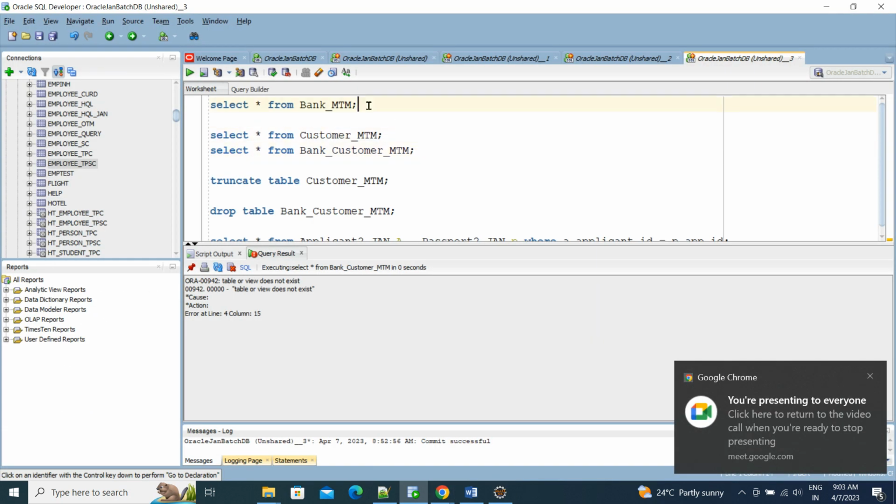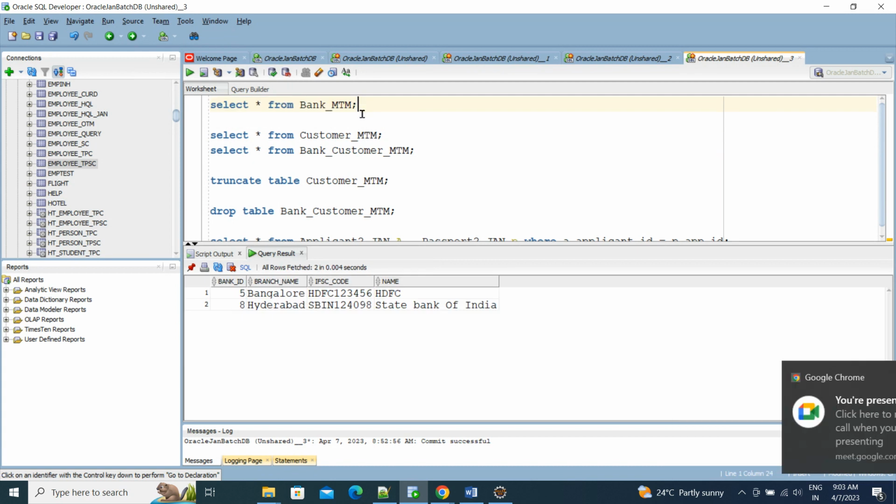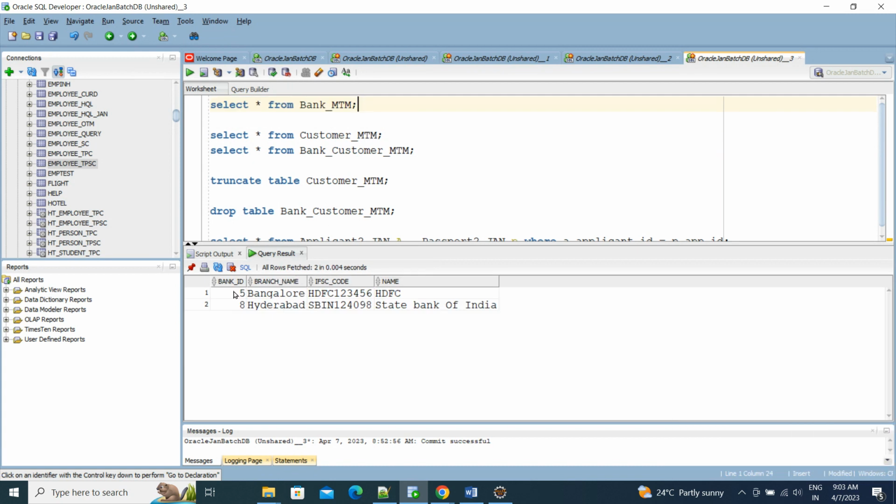So bank contains two banks, right? HDFC and State Bank. Bank ID is 5, Bangalore, HDFC, IFSC code, and the bank name. Next, bank ID is 5, Hyderabad branch, IFSC code, and name of the bank. Now, the customers of bank ID 5, that is HDFC. Now let's see who is available in bank ID 5.